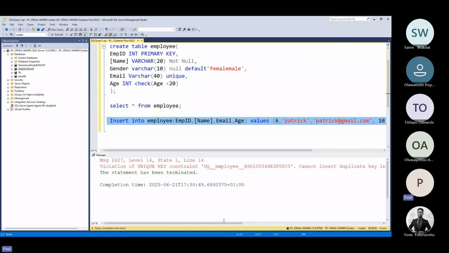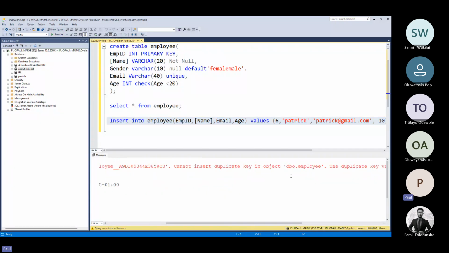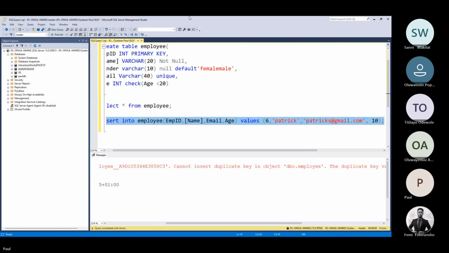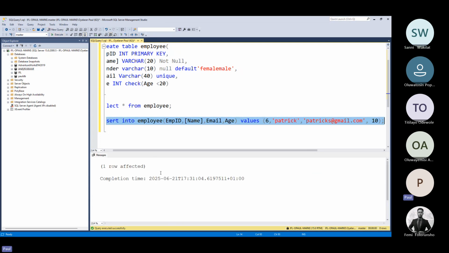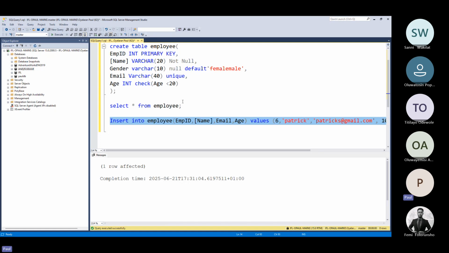Which one again is duplicate? Okay, email. Voila. So let me just put X here, so as not to waste time. Can you see now? Automatically it has gone, even though we did not fill in gender. Now let's check what it has done for our gender.